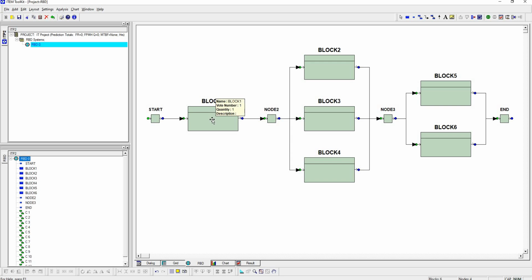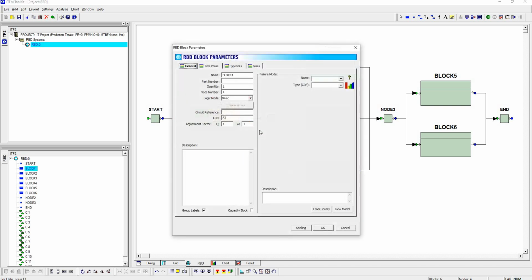Let's now edit the first block in our system by double-clicking on it and call this generator. For the description, we can simply enter power generator for our system. Please note that if we had transferred from an existing prediction or FMECA system, all of this information would already be populated, along with the failure rate. So next we would need to assign a failure model for this block and enter our failure rate manually.